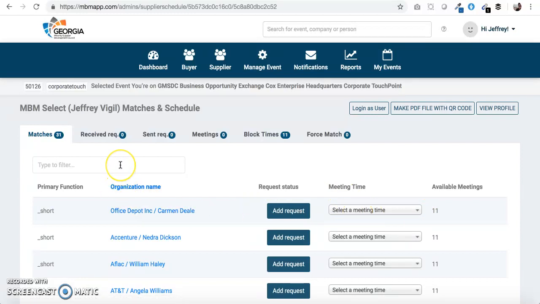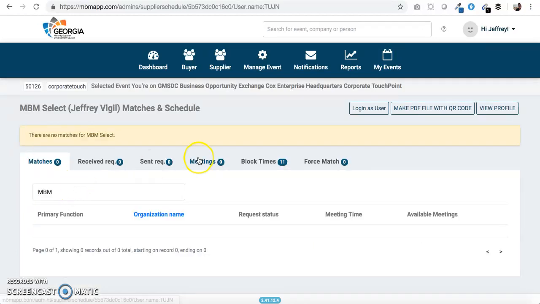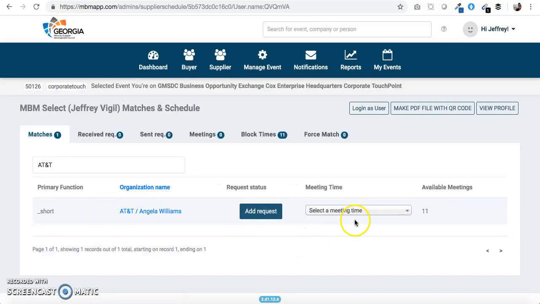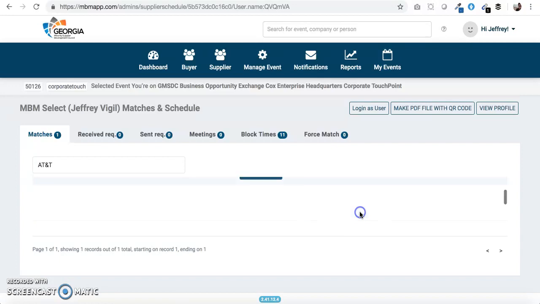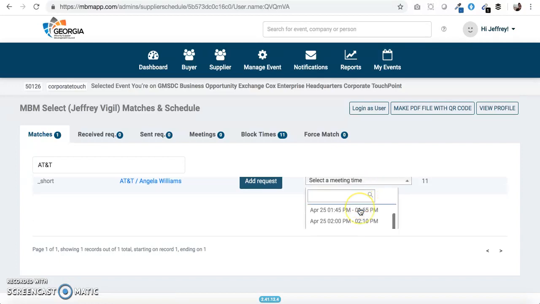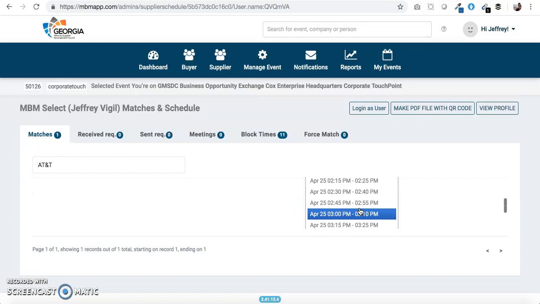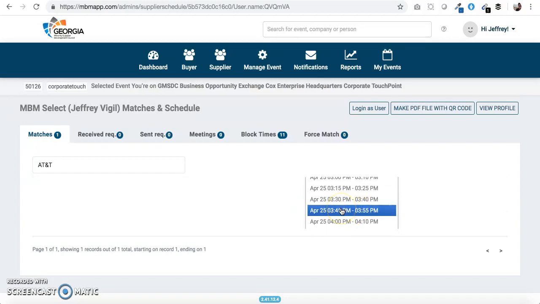But let's say I want to schedule with someone specifically. I can search them out, clicking in the search bar over here. If they're not there, then I can add a forced match as well. Let's say I'm looking for AT&T. Here we go. From here, I can click on the drop down and scroll through the different meeting times. Simply click on the meeting time you want to add and it will be added to their schedule.